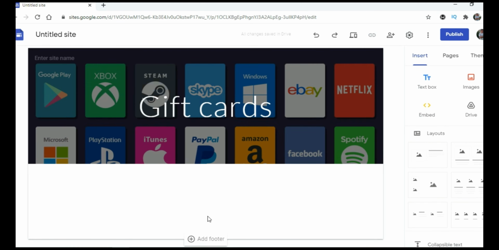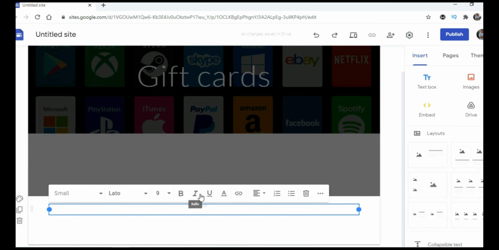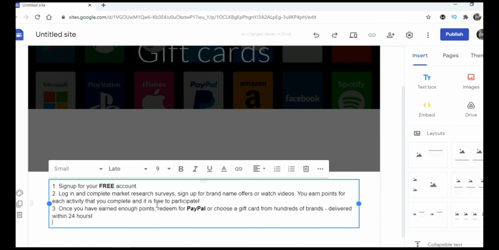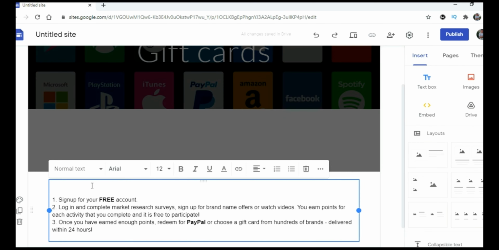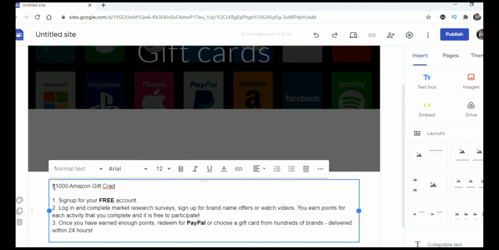Next thing we need to do, we need to actually add our text. And for that, I already prepared some text. This is one of the texts that I used to use for my CPA affiliate offers. And I will also click here, move it here, and I will add Amazon 1000 Amazon gift card. That is our offer, our CPA Lead affiliate offer.